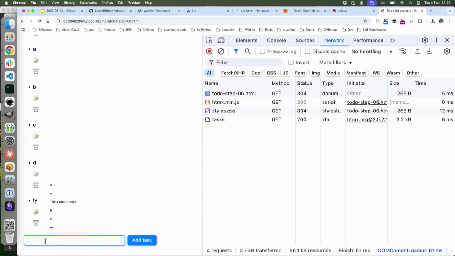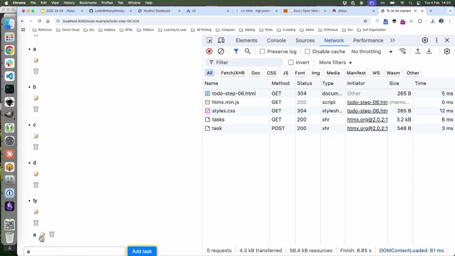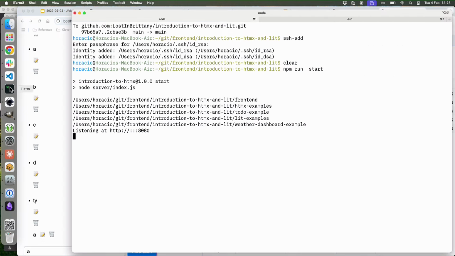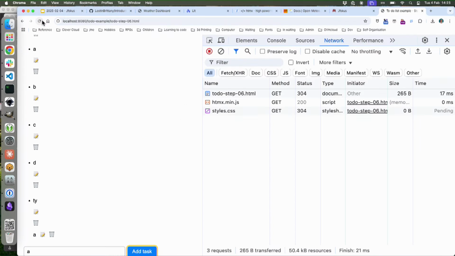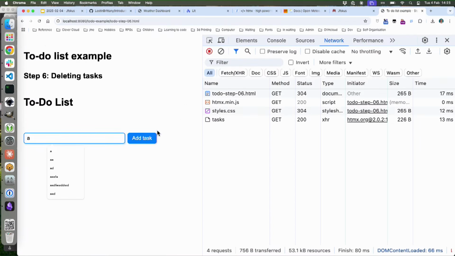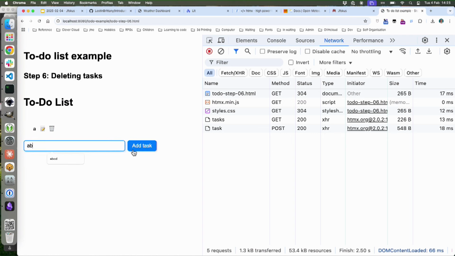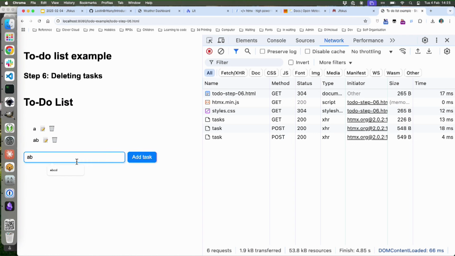Hey, now every element has an edit and delete. I am going to restart the server in order to show with an empty data set. It's going to look better. A, B, A, B, C.